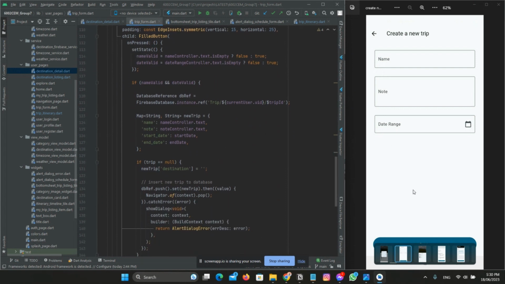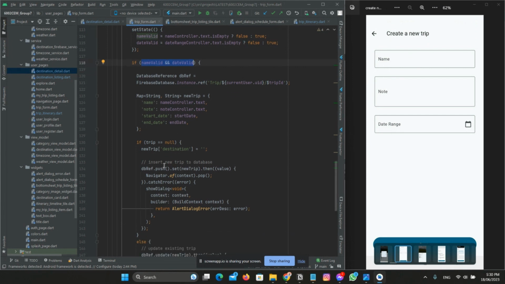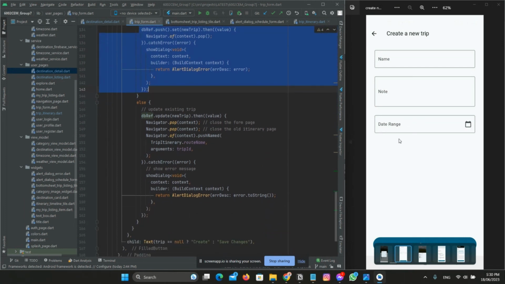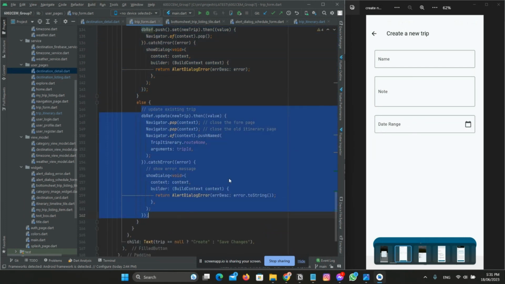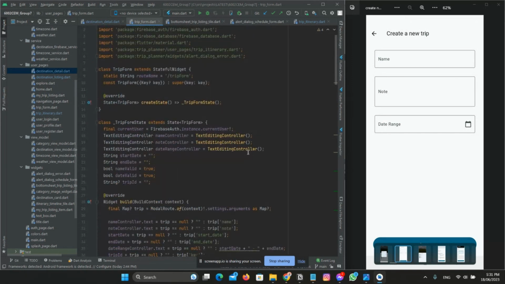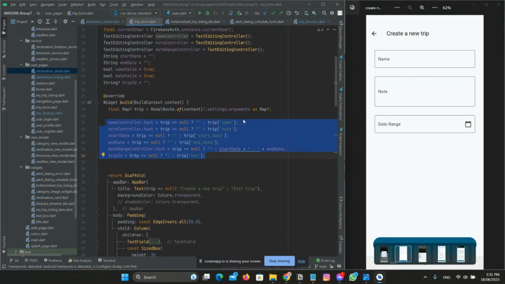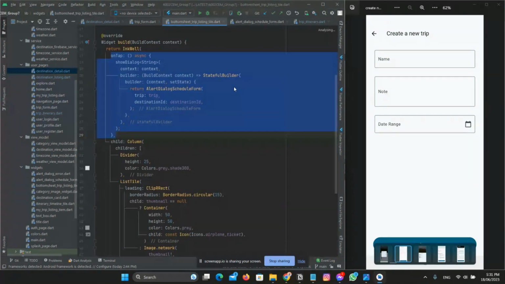And then if the user clicks on create and the name and the date are valid, because they are required fields, it will insert the new trip into the database, which is here. If this form is in edit mode, it will update the database. Create and edit share the same form. If it is edit, the system will need to pass the old value inside, which is here, else it will display the empty value.